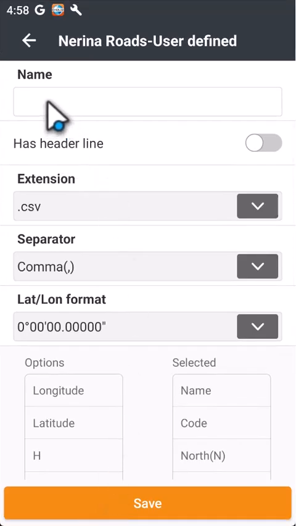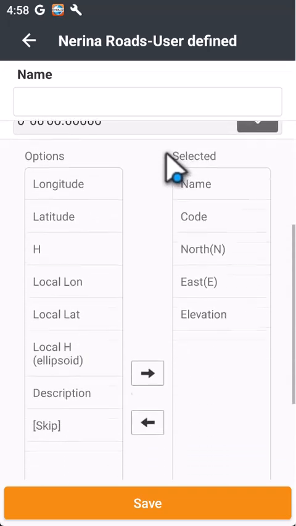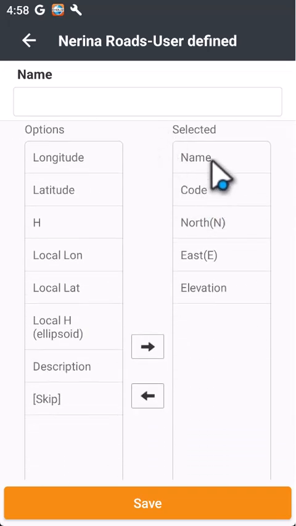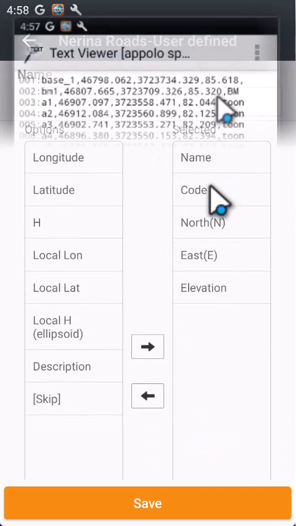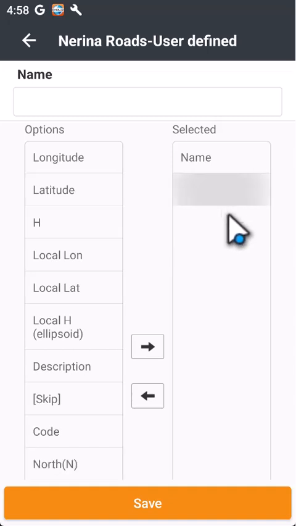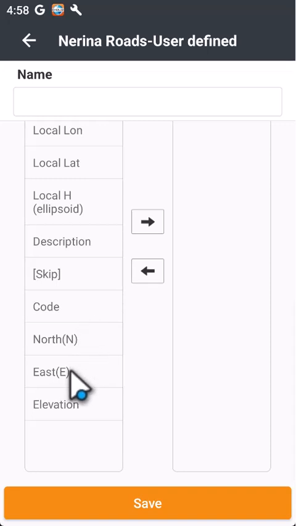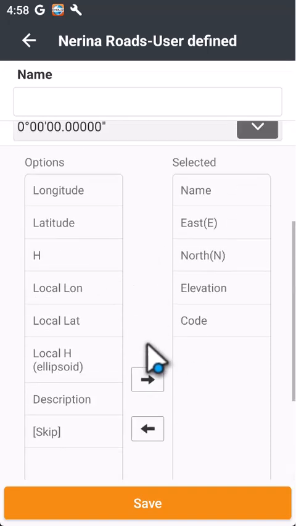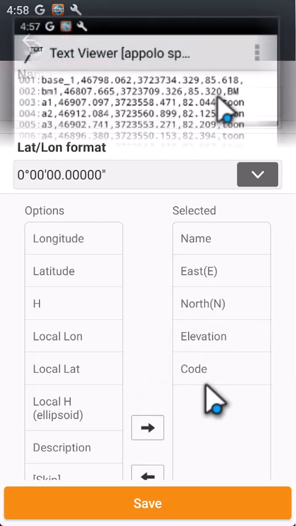I'm going to put a name in later. So let's just first talk about the fields. Now we know that our columns were name, and then Y, then X, then Z, and then code. So this is totally wrong. So we'll just tap on these specific names to get them out, and then we put them in the right order. That is what the file looked like when I viewed it in the ASCII file viewer.